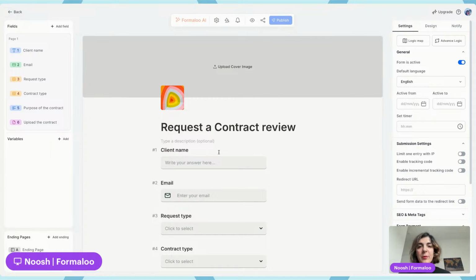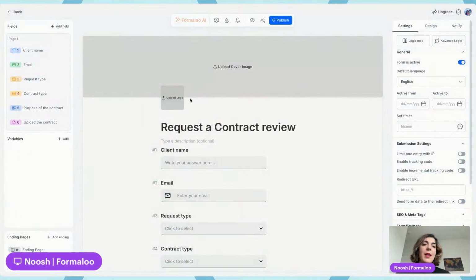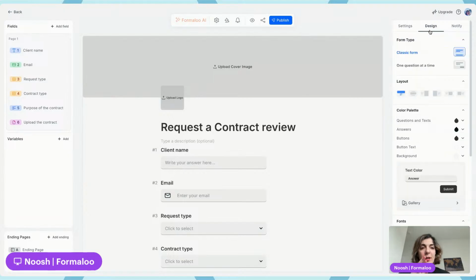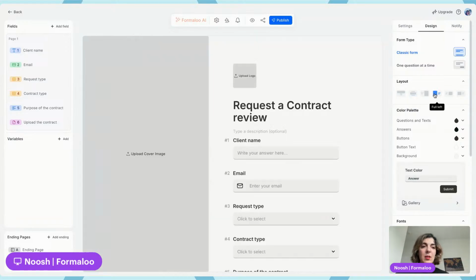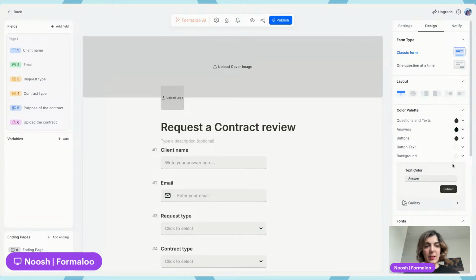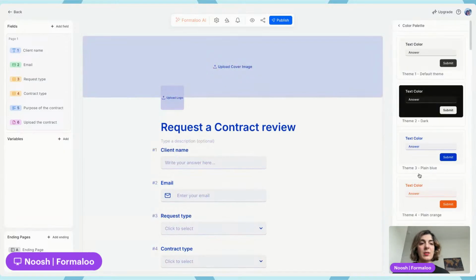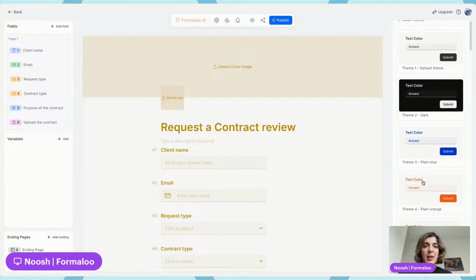So this is the form. You can, of course, customize it however you want, add a logo, and design it based on your requirements. You can change the layout, put a banner or cover image, move it to different layouts. So you have many design possibilities, and you can change the theme of the template. Let's say this green one is good.